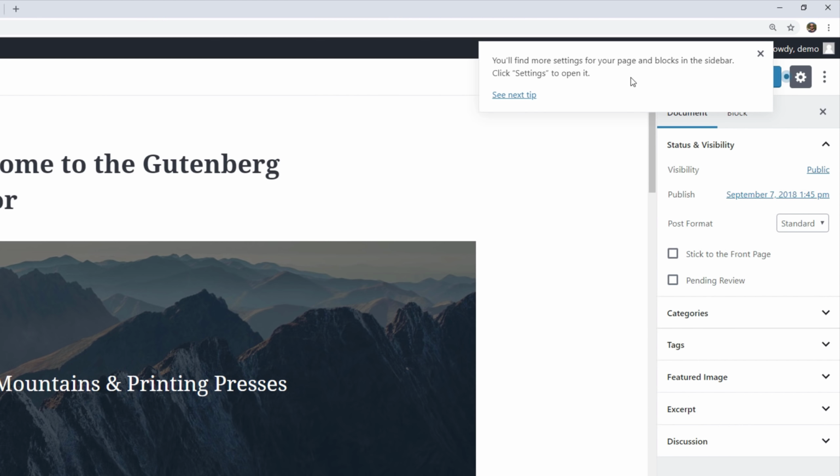You'll find more settings for your page and blocks in this sidebar. Click settings to open it. That will be this icon right there. And you see if you hover over it, there's going to be some keyboard shortcuts you might find. So for the settings, on a Windows computer, it's going to be Control plus Shift and then the comma symbol. On a Mac, it's going to be Command, Shift, and comma. But if you hover over it, you'll see what the shortcut's going to be. Now let's see the next tip.